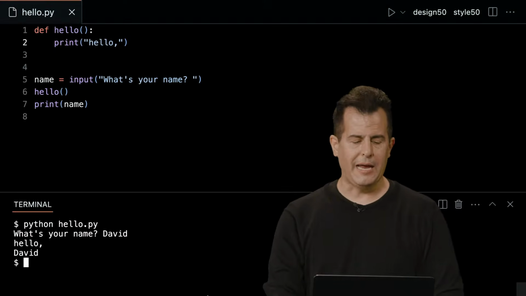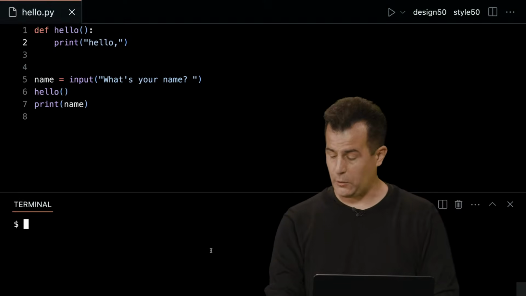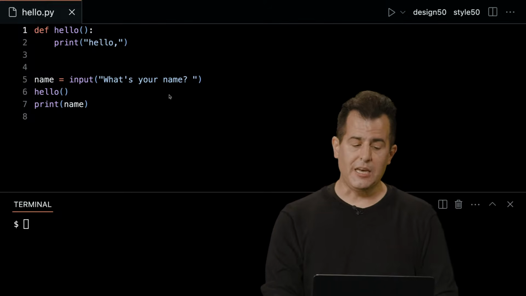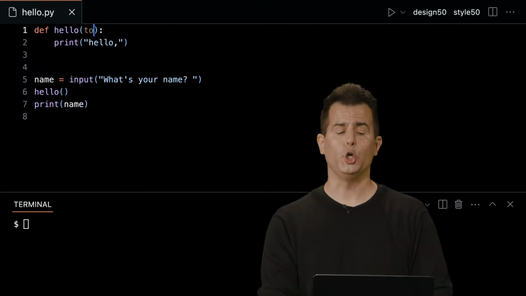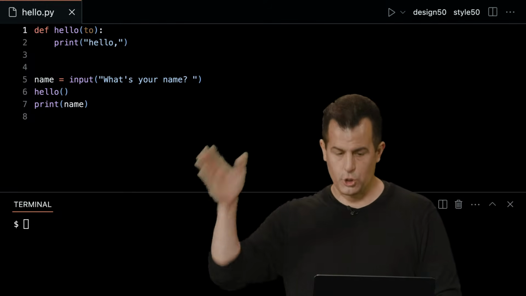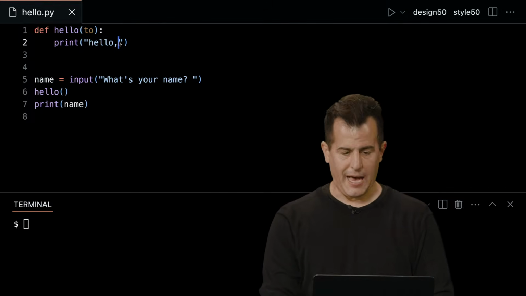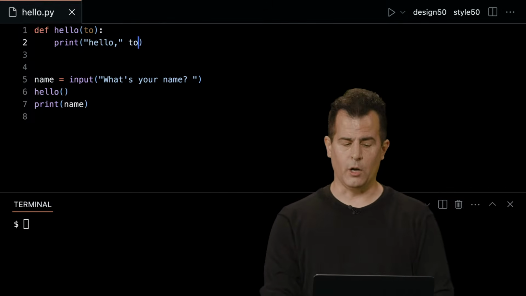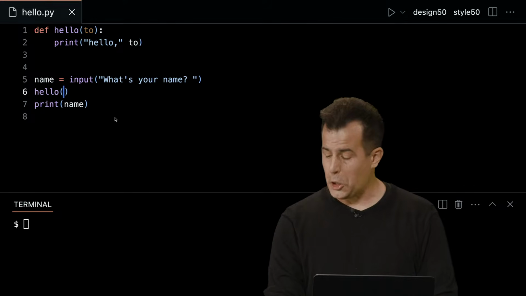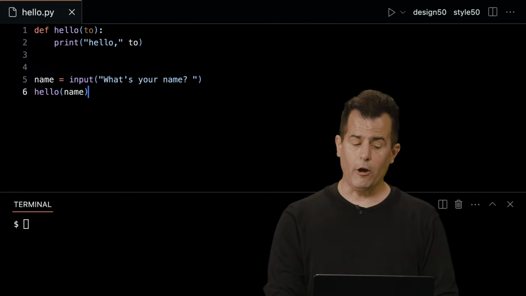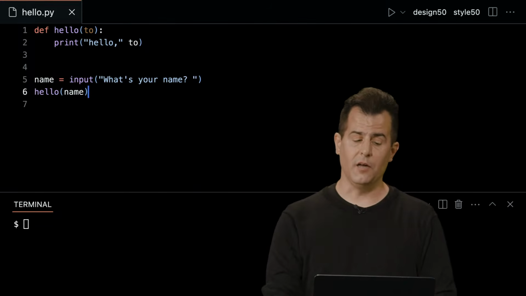I can write my own functions that take arguments, that take inputs, as follows. If I want my hello function to say hello to a specific person, well, in these parentheses, instead of leaving them empty, I can come up with any variable name that I want, like to, because who do you want to say hello to? And then down here, that value can simply be passed in, as before. And then down here, when I call the hello function, let's pass in as input the name variable and get rid of my own print on line 7.